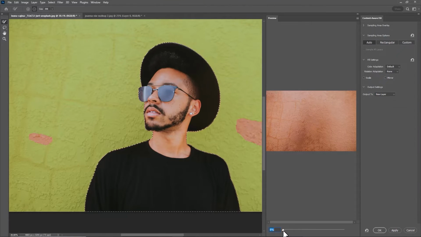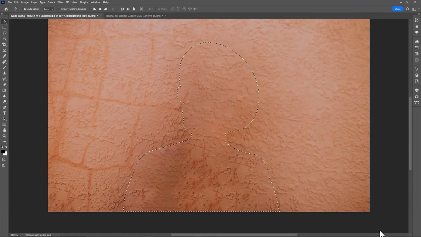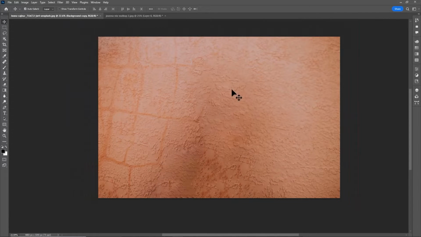As you can see, there are no sharp edges on this image after removing the object. Now click on apply and click on OK. Press Ctrl+D to deselect your selection, and there you have it. This was the first and the easiest method to remove the object.